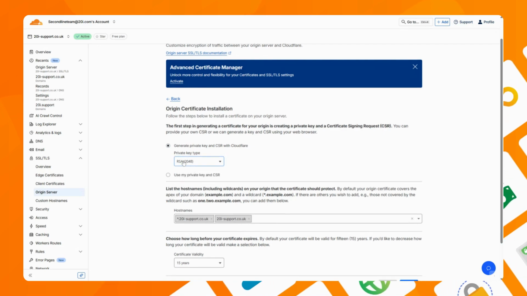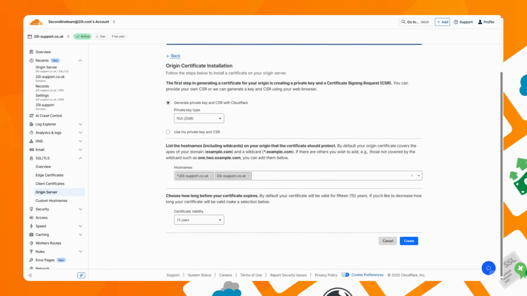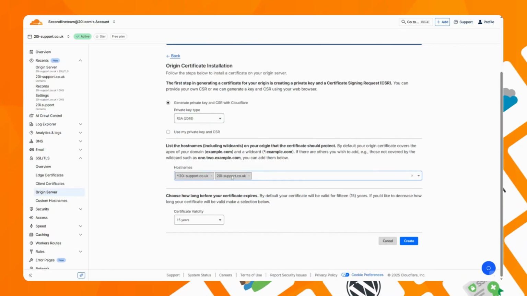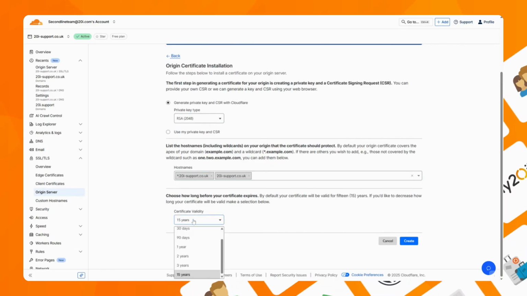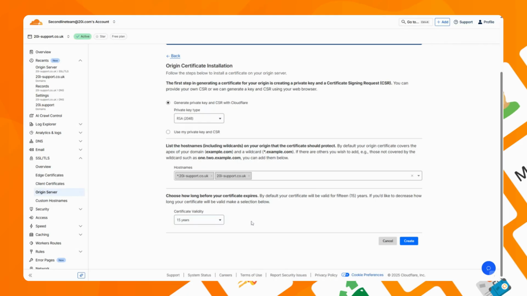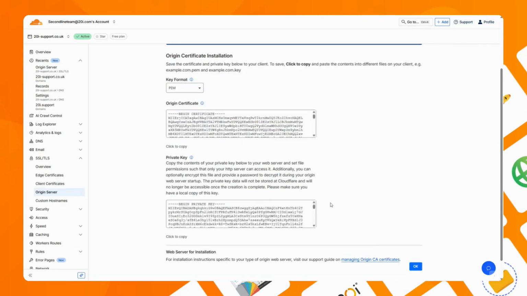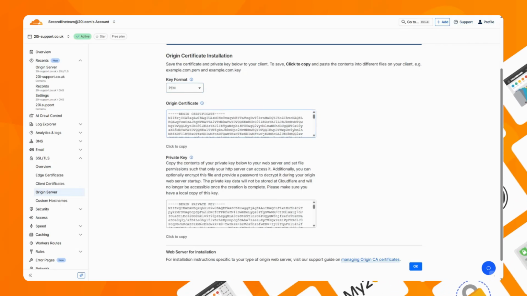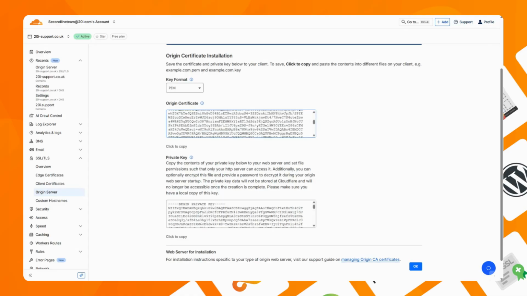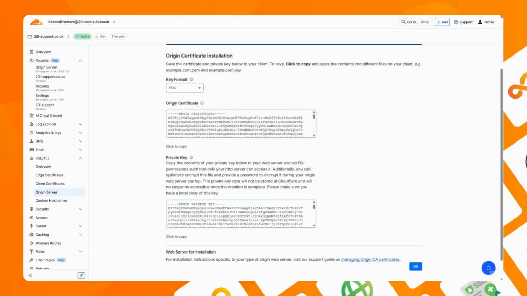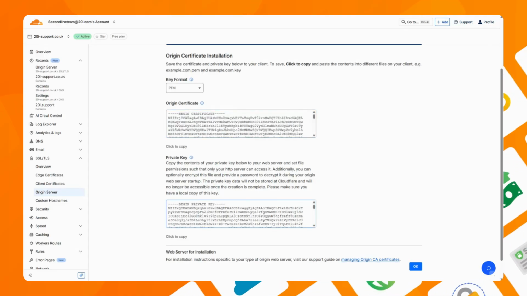Private Key Type, RSA 2048. Host names, add your domain. Validity, 15 years is suitable. Now, click Create. On the certificate screen, set key format to PEM. Then, copy and securely save both the origin certificate and private key for later.